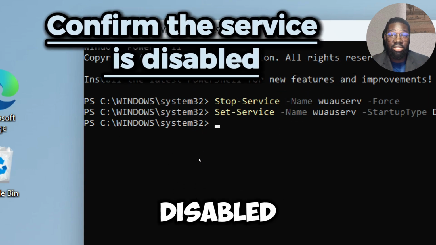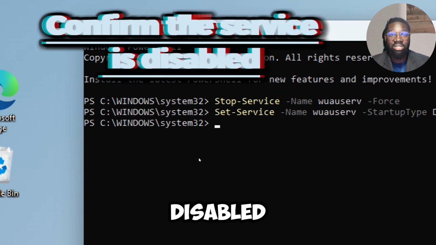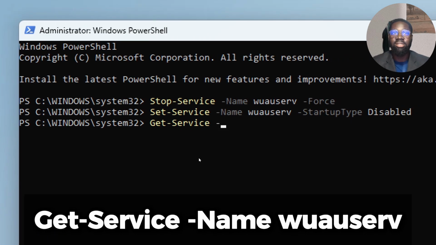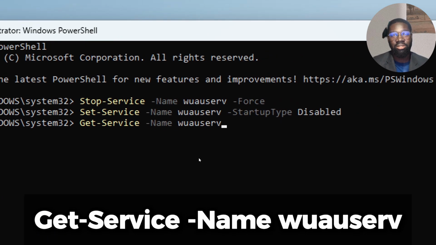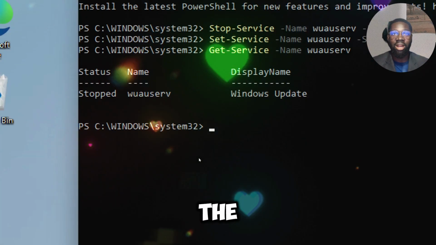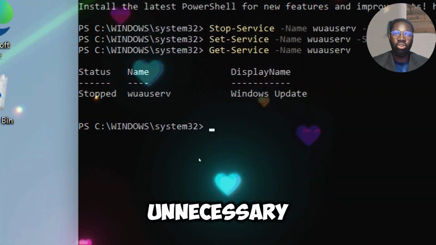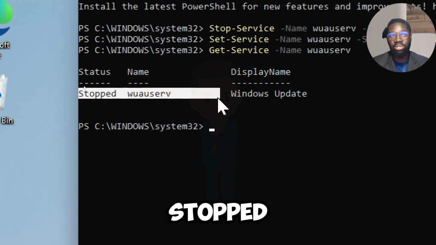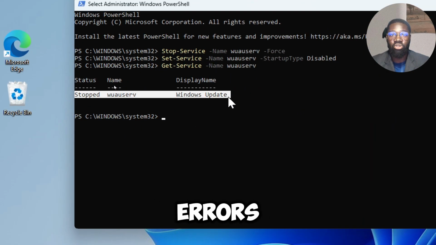Confirm the service is disabled. You can check if the service is disabled by running Get-Service -Name wuauserv. By knowing the current status, you can avoid taking unnecessary actions such as attempting to stop a service that is already stopped, thereby preventing potential errors or conflicts.